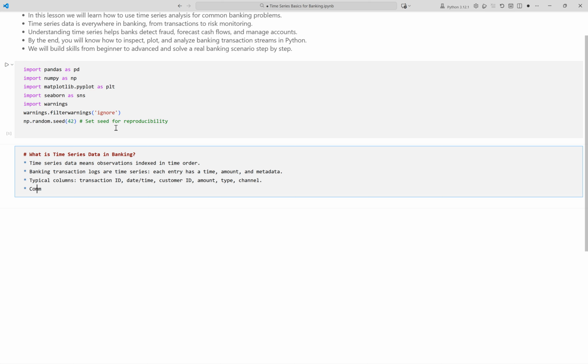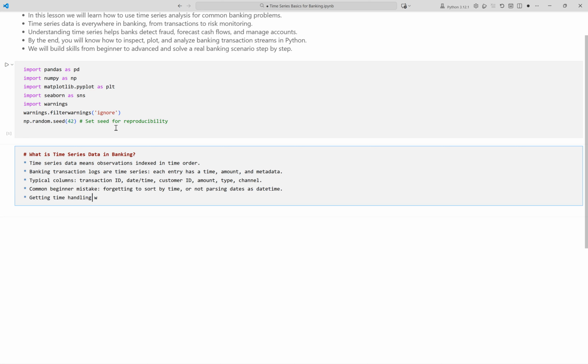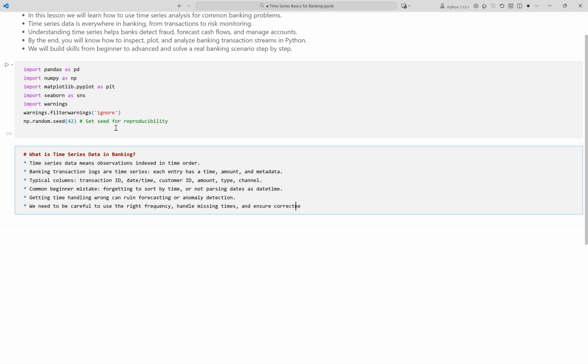A common beginner mistake is forgetting to sort by time or not parsing dates as datetime. Getting time handling wrong can ruin forecasting or anomaly detection. We need to be careful to use the right frequency, handle missing times, and ensure correctness. Running the cell now.